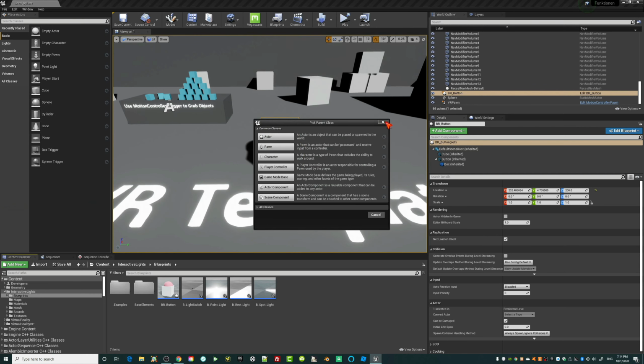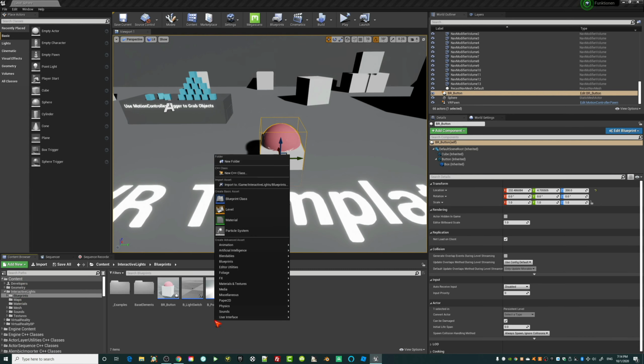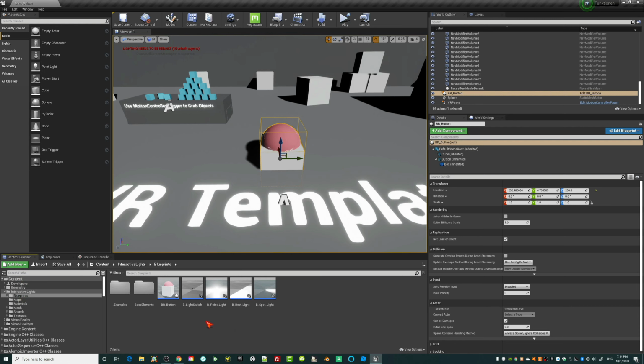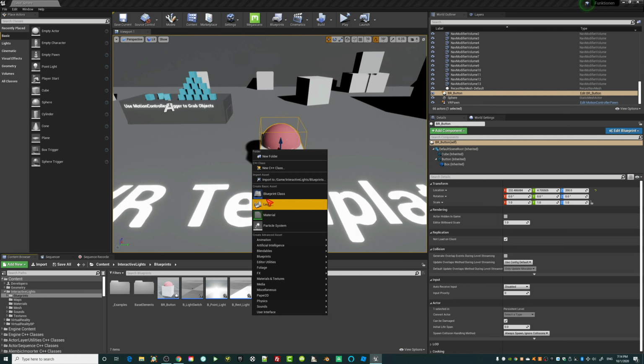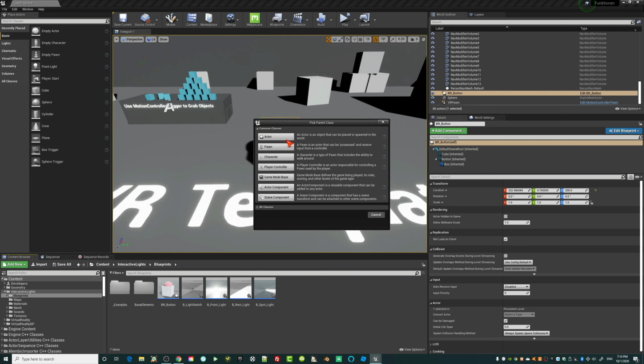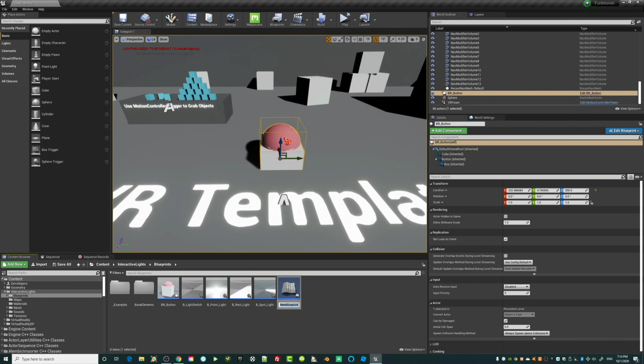I also want to mention that you can structure your own content folders as you wish. You see here there are blueprint folders. You can also click the right mouse button, and then you find the blueprint class here. So no matter how you do it, it's always kind of the same. And then what you want to add is specifically an actor class.